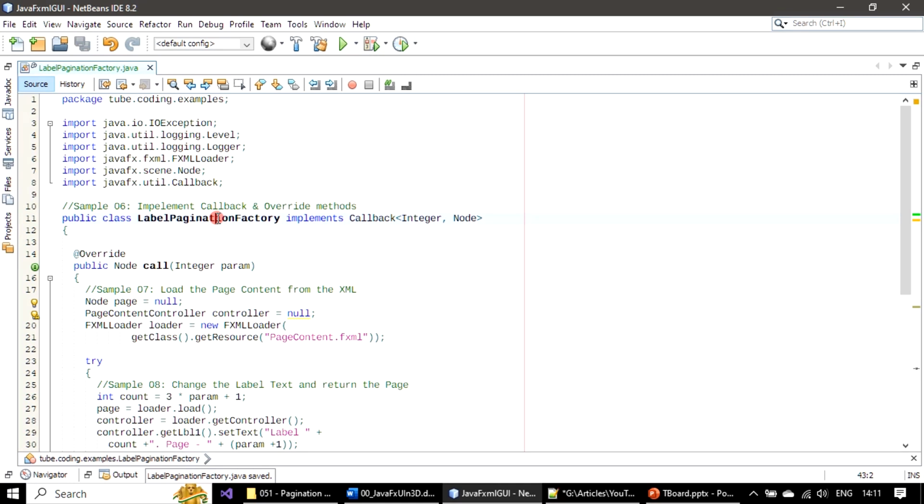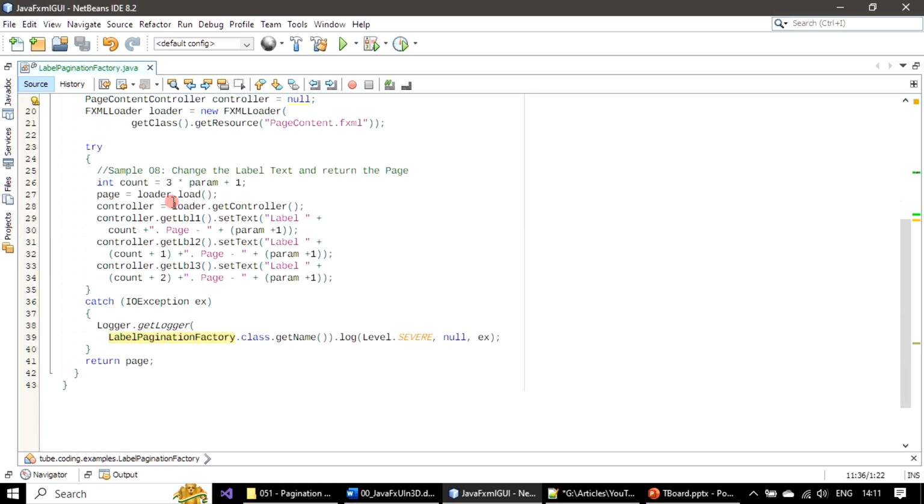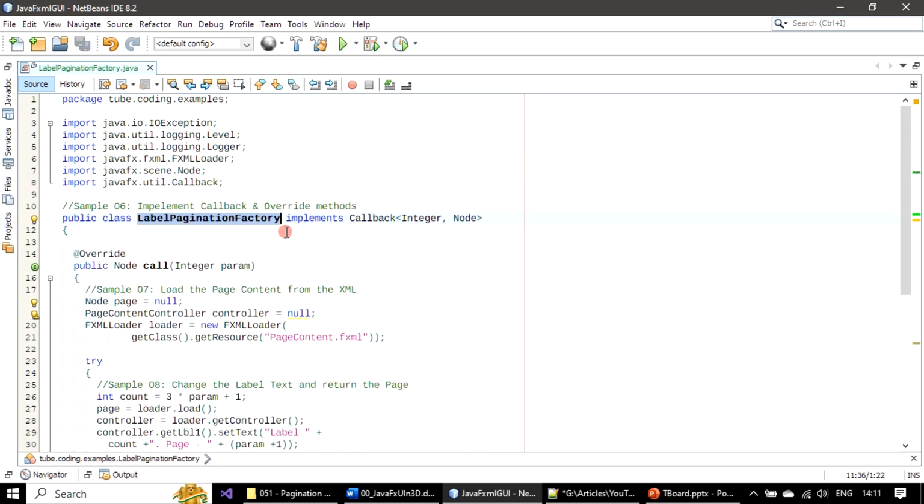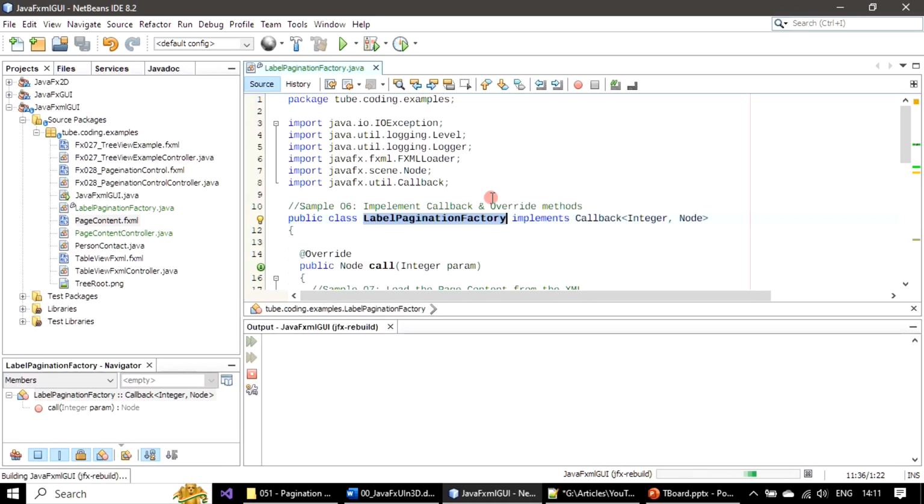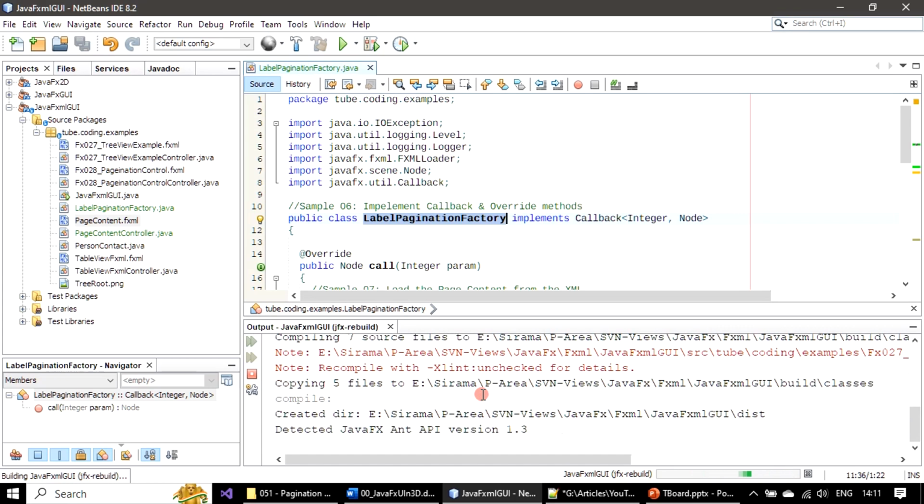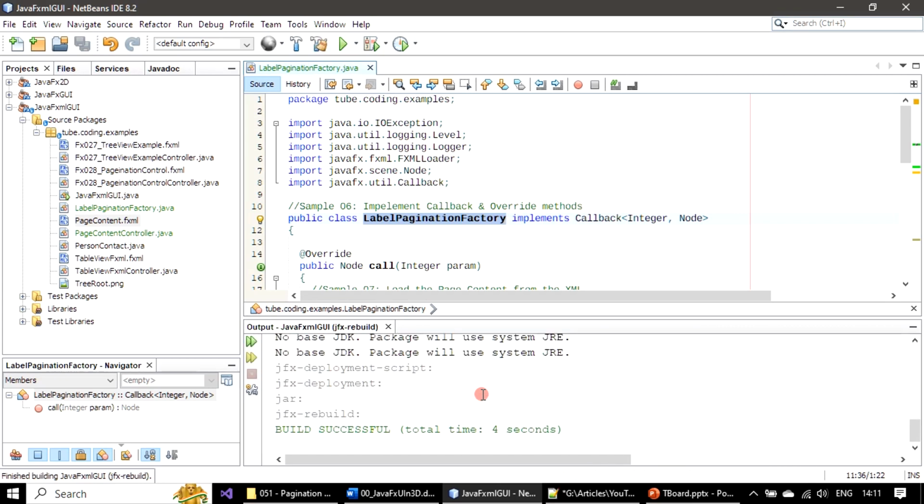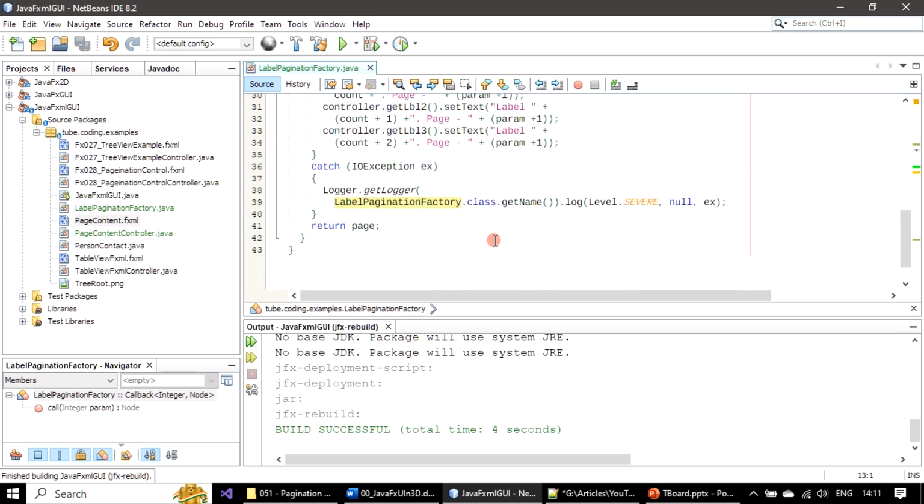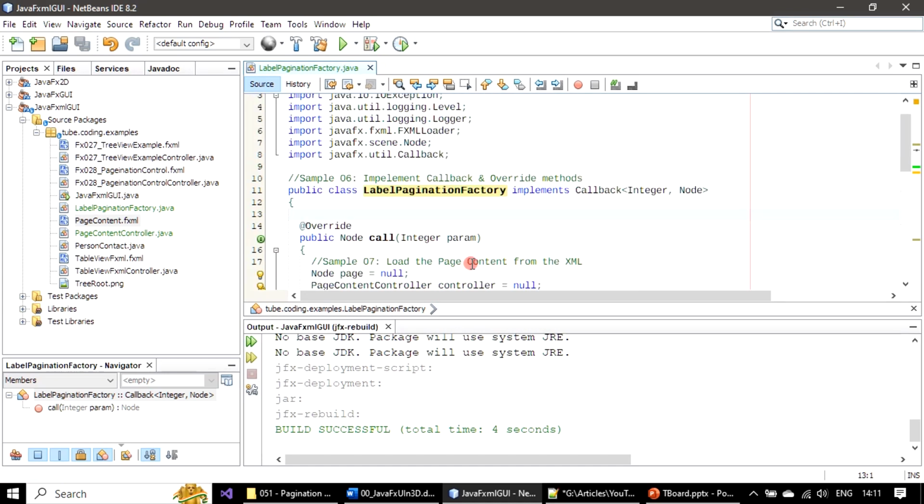So for the pagination control, we will set this factory, and when the user clicks a page number button, the pagination control will make a call to the call method of this factory. So we will set this factory also to the pagination. Alright, now we are done with the implementation here. We will build this once and see if there is any error. Alright, the build is successful. We are done with the implementation of the call method.